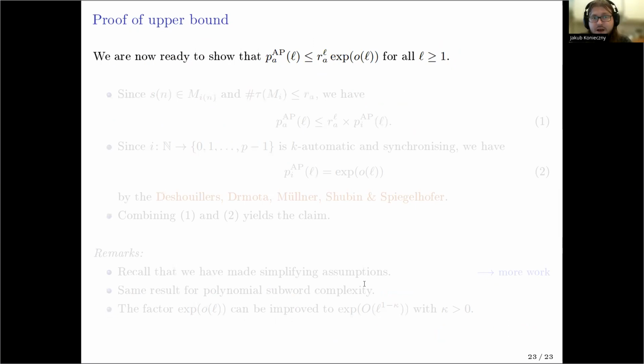So now with this in hand, we're able to finish the argument. Because the output at n is definitely going to lie in tau of m of i of n, the number of subwords that we see along an arithmetic progression in our sequence A is at most the number of possible choices, which is at most R to the L, times the number of possible patterns of those minimal sets that we're going to see.